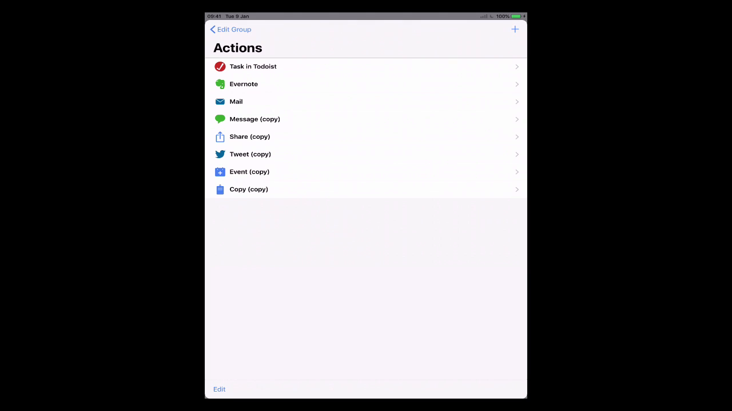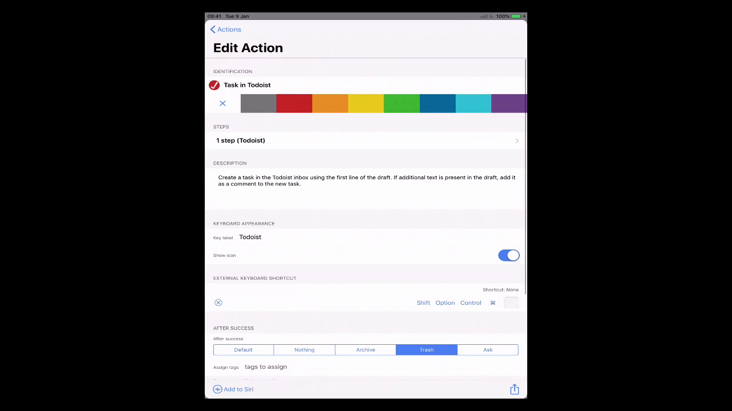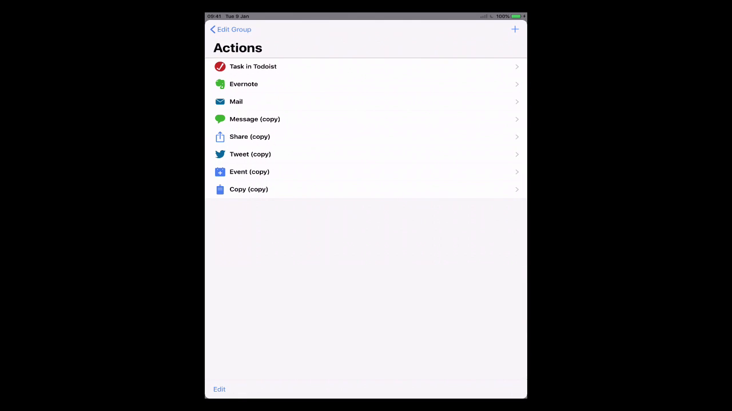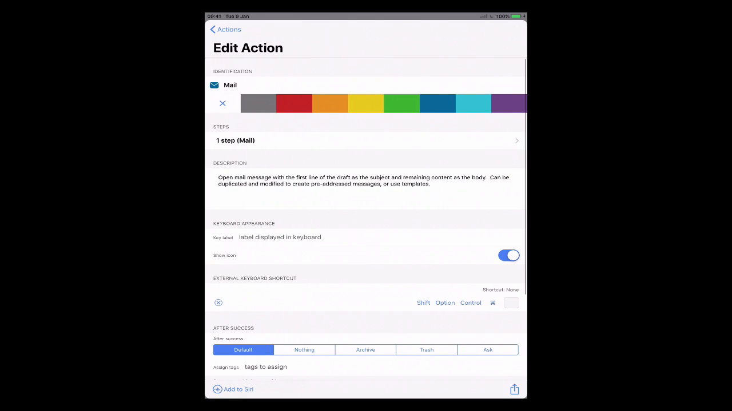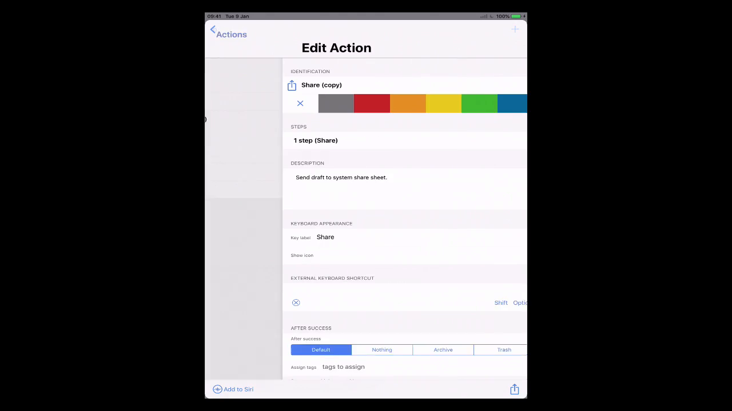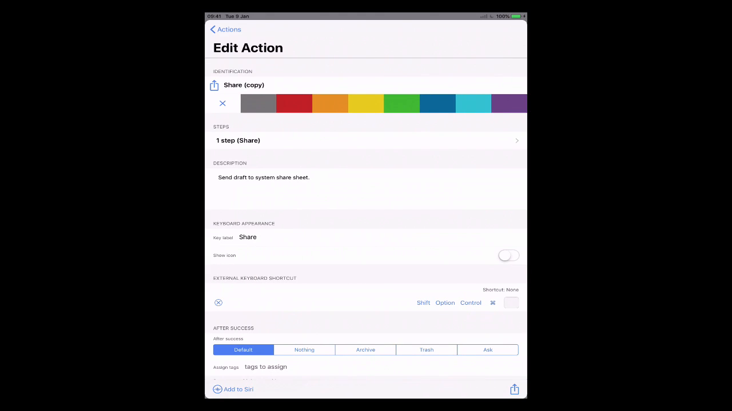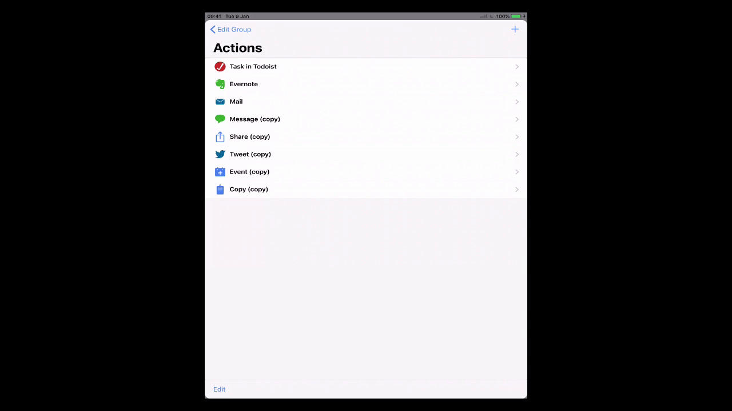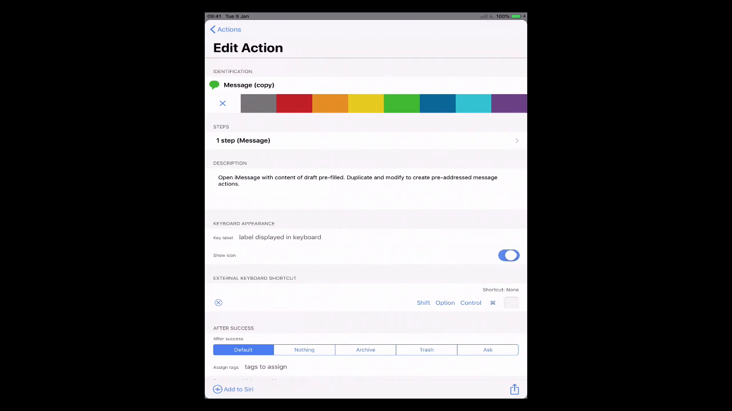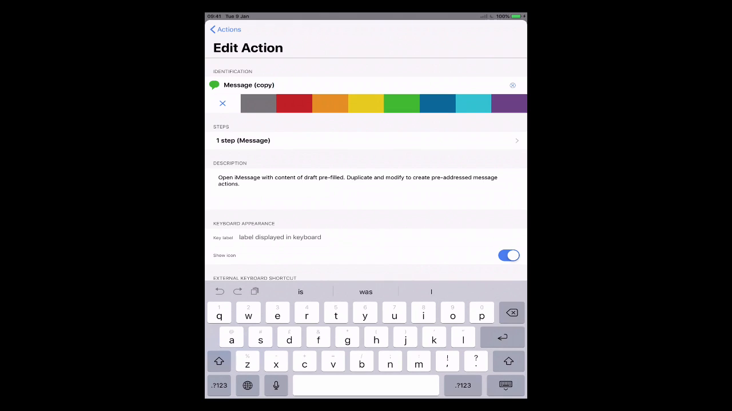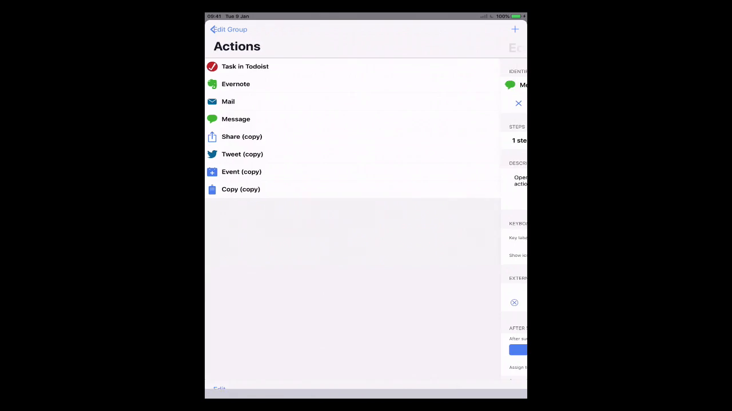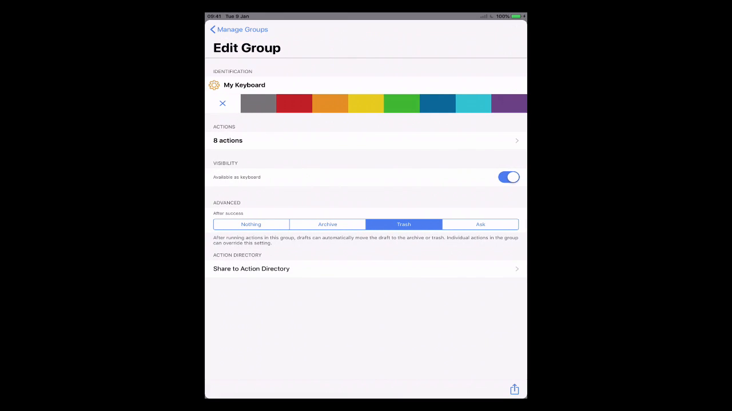What I'm going to do now is, as you can see, Todoist, I can just go in there and say Show Icon. And I can actually type in the key label, which I've done. It's going to mail. That one's already done, so that's fine. Let's go into the share, because the share is one that I just want to add the icon, because it's going to be a lot more obvious. Message, again, only needs the icon. I don't need to have copy there, so we can get rid of that. So you can do all these things, and let's go back to the group.